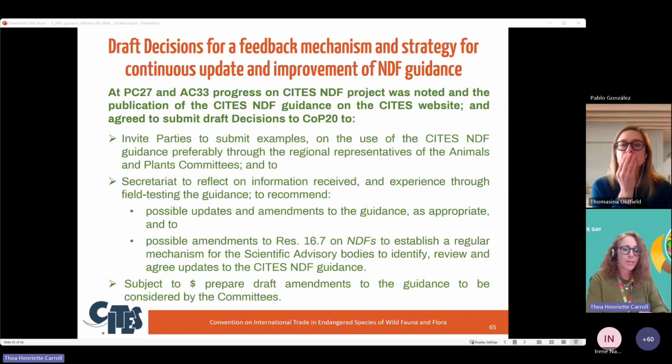We will also consider possible amendments to the resolution 16.7 in terms of whether there's a need to include a mechanism for us to update guidance, such as the modules that we discussed during this session going forward. And then, of course, subject to available resources, we will amend the guidance to be considered by the committees. So these decisions will only be considered at the end of the year by the Conference of the Parties, and that will then inform our processes in the next intersessional period. And I think that is the last slide.